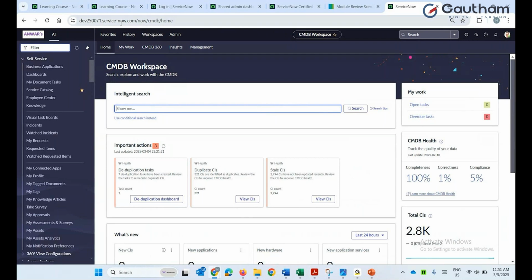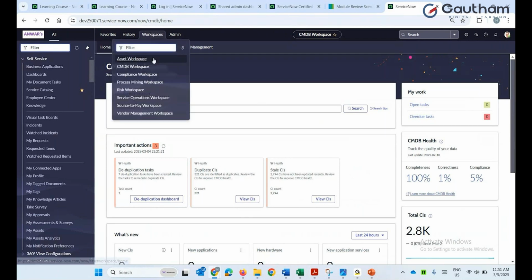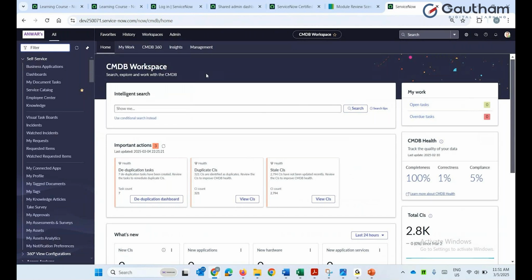In the same way, you will have workspaces for specific things. Service operation workspace will show you the overall events and alerts which are generated, how critical they are, and what action needs to be taken. So these are the workspaces which have been designed. You can always create a new workspace, but there are workspaces which are available out of the box.